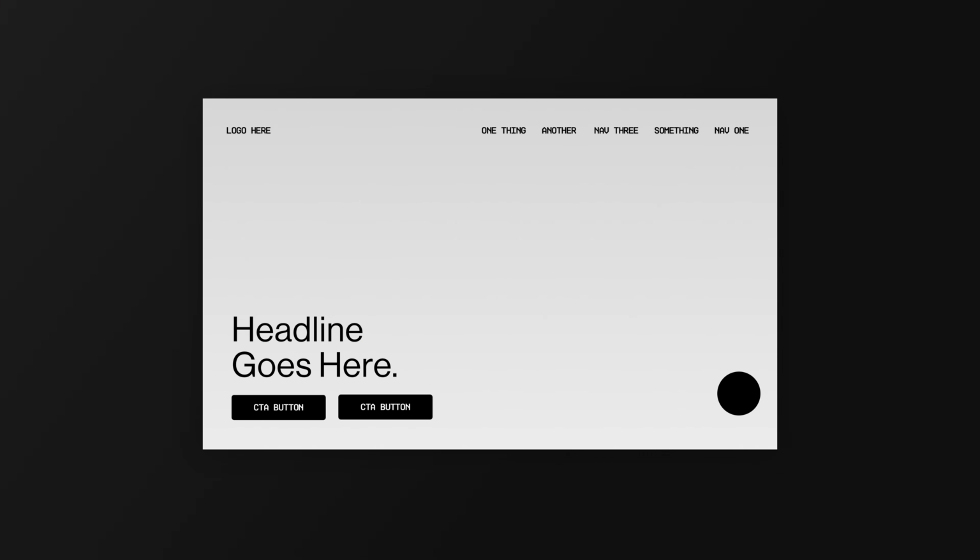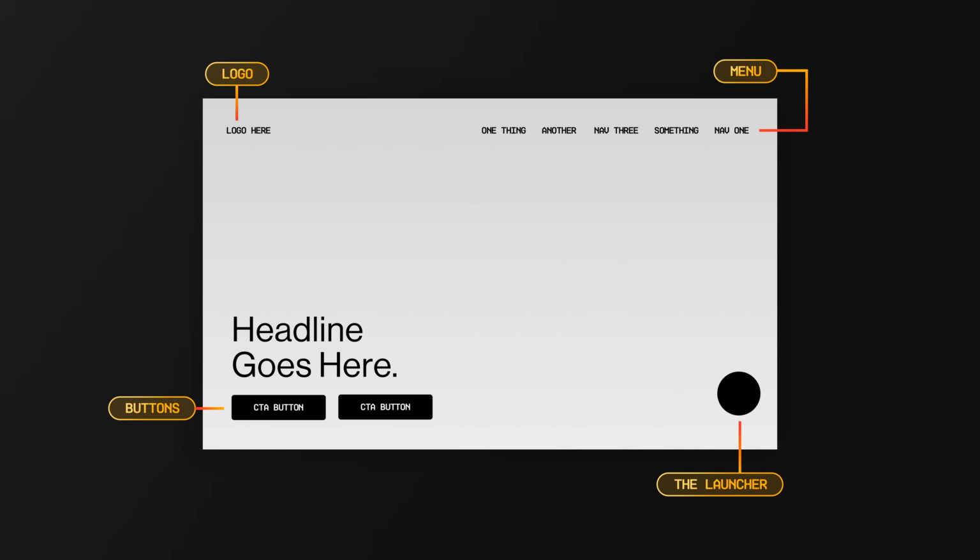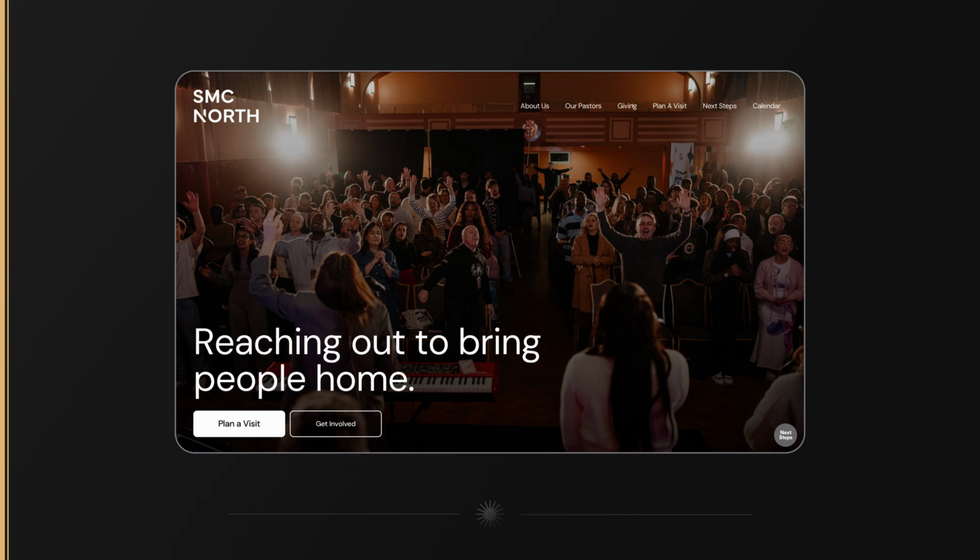Next hero section, keeping the text at the bottom of the canvas. But this time, instead of centered, we're going to justify it to the left. Two call to action buttons side by side below it, launcher, logo, traditional on-page menu, full-width hero image. Here's an example that you'll recognize that used this layout, SMC North, the Irish church that we highlighted at the top of this video.